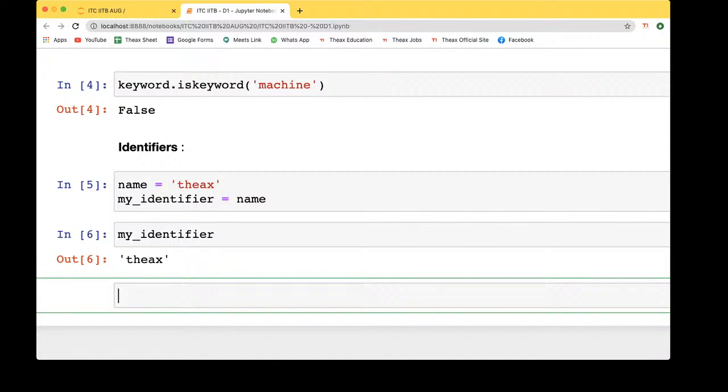Okay. Someone is asking, where do these IPNB files get saved? It's saved in your directory. You can see the directory where it is saving. Okay.